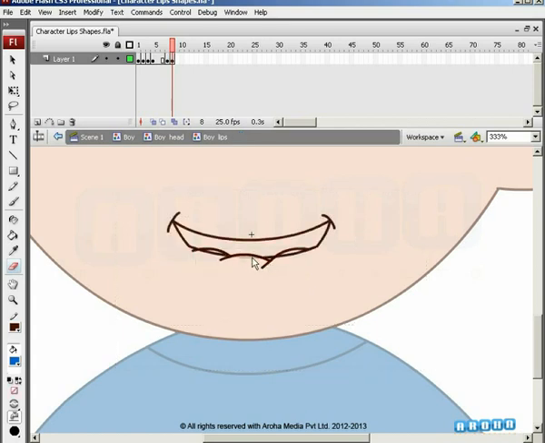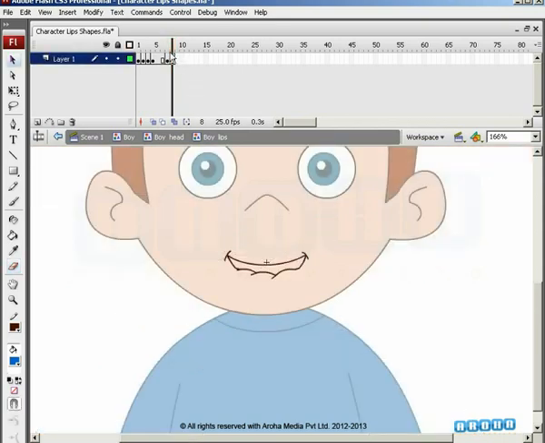Delete the smooth teeth line that we drew before. To see the results, go back to the timeline and drag the seeker bar. See how the lips are changing their shapes to indicate the sounds of alphabets.